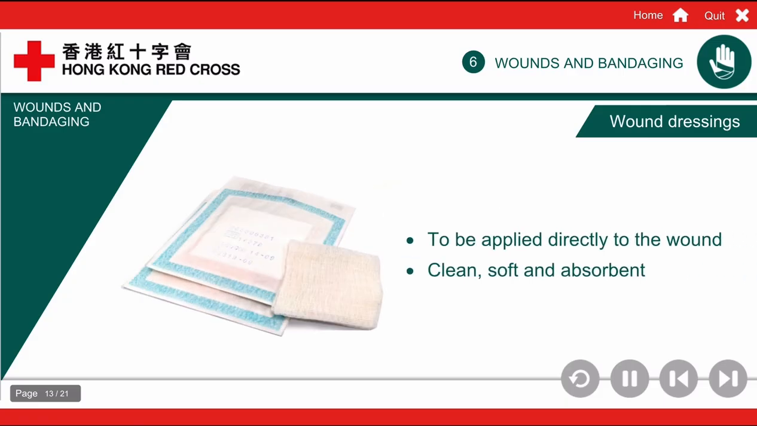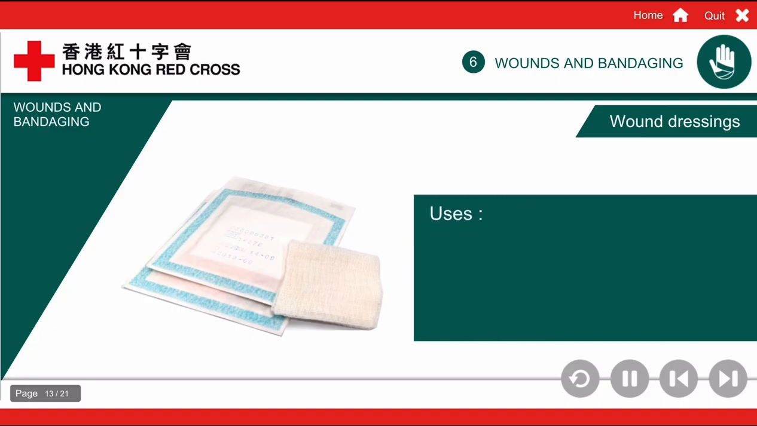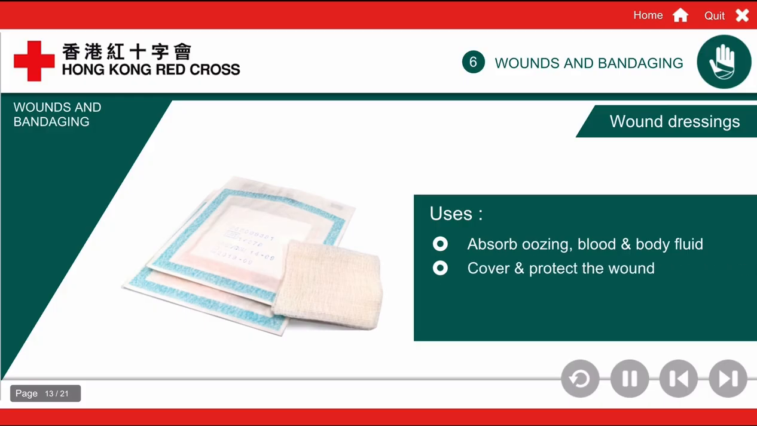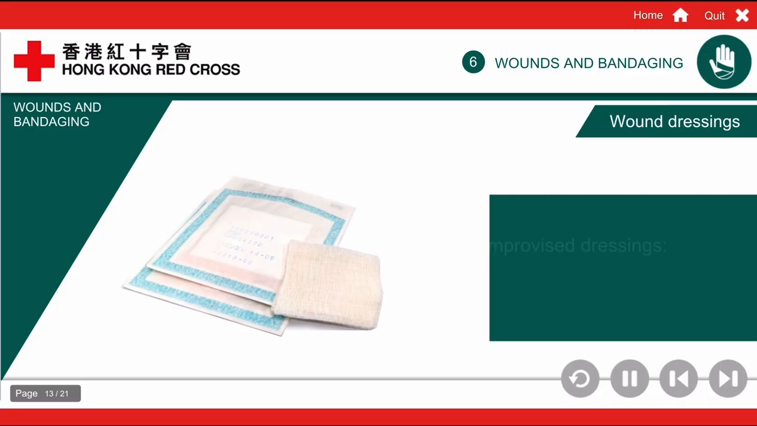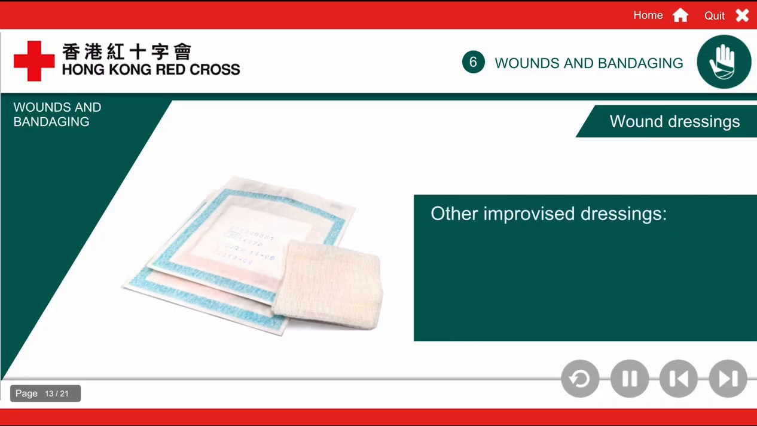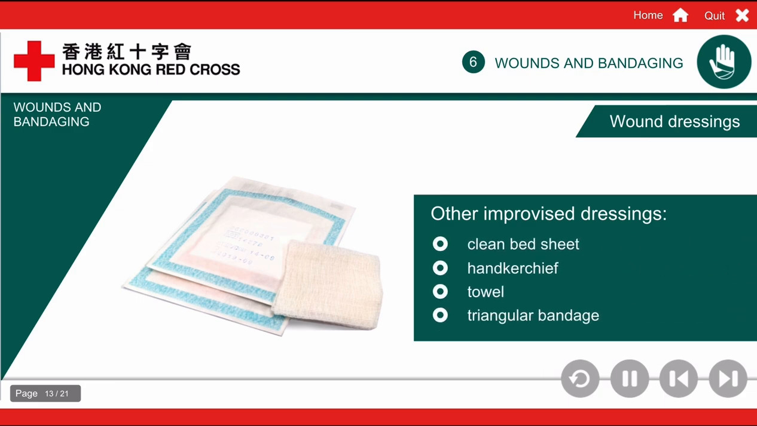Wound dressings are clean objects covering wounds. They are soft and absorbent in nature. Purposes of wound dressings are to absorb blood and bodily fluids leaked from the wounds. They can also cover and protect the wounds, prevent bacterial infection, and facilitate the control of bleeding. If you can't find wound dressings, you can find some improvised dressings such as clean bed linens, handkerchiefs, towels, and triangular bandages.